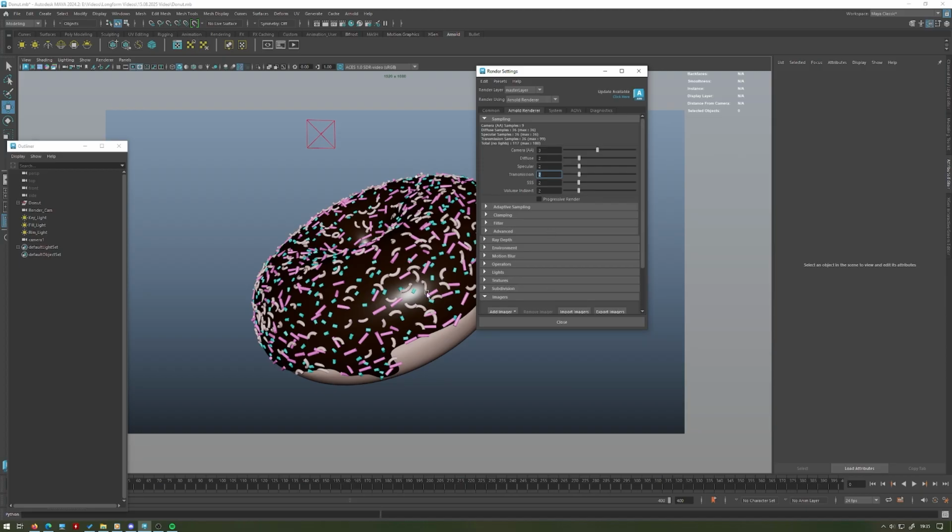It's not really necessary for this since our donut isn't translucent. Otherwise, it would not really be a very good donut. And then subsurface scattering and volume indirect. We don't need to worry about that today. So these are just decent settings to have to begin with, and we'll just leave it at that.